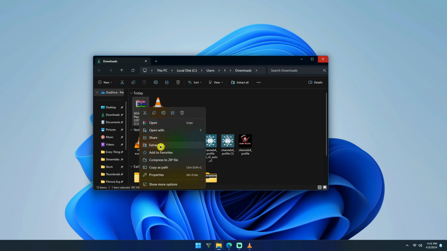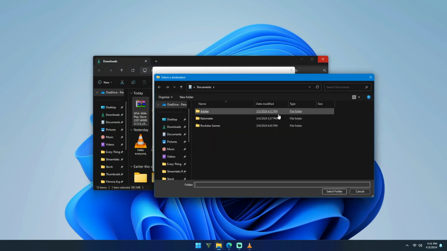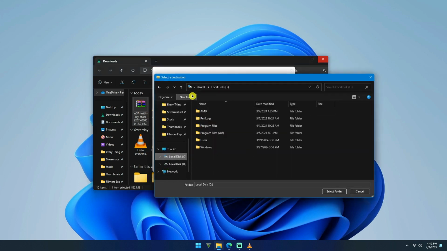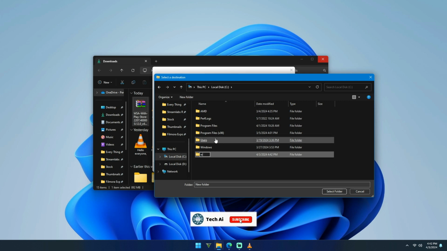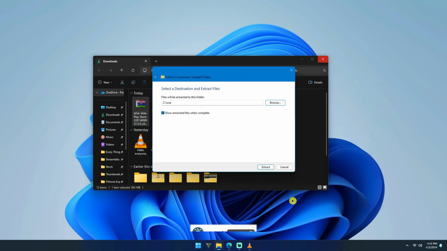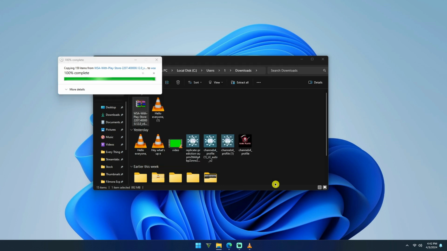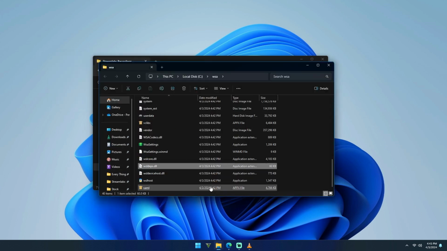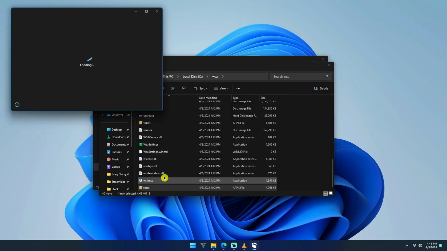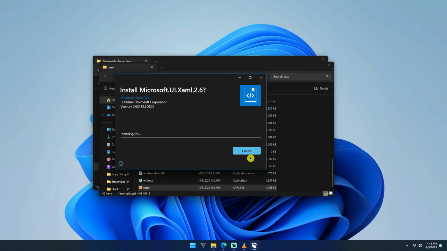Right-click to extract it. Now, click on Browse, then go to the C drive. Make a folder as WSA and select this folder. Now click on Extract. Now, you have to wait a few seconds. After extracting, scroll down and find the XAML.appx file, double-click to install it.